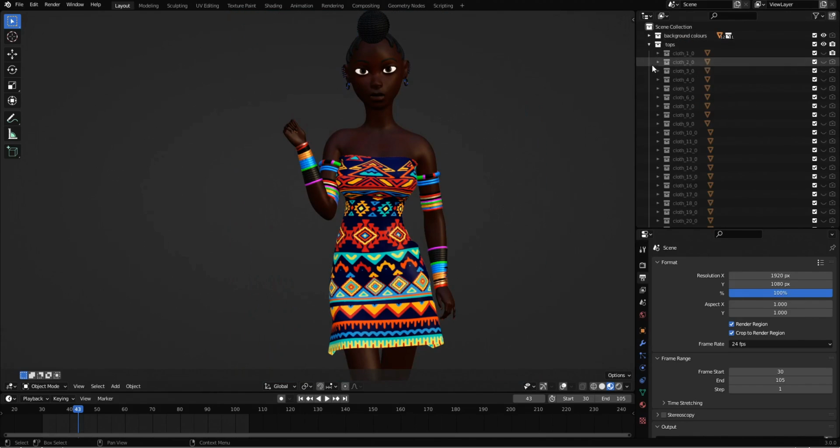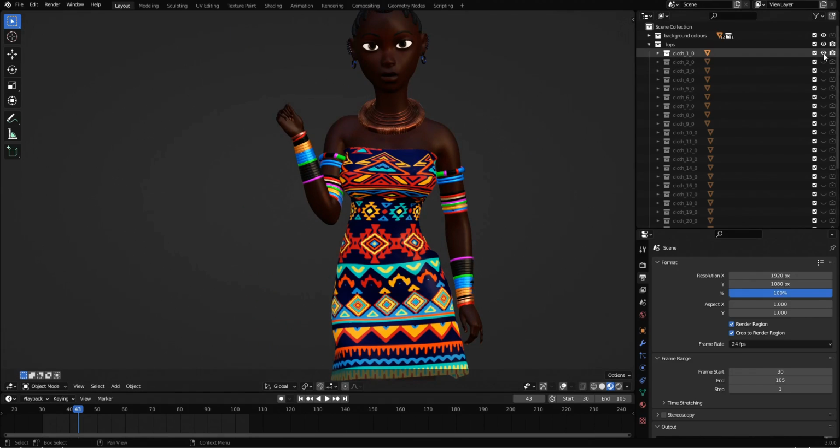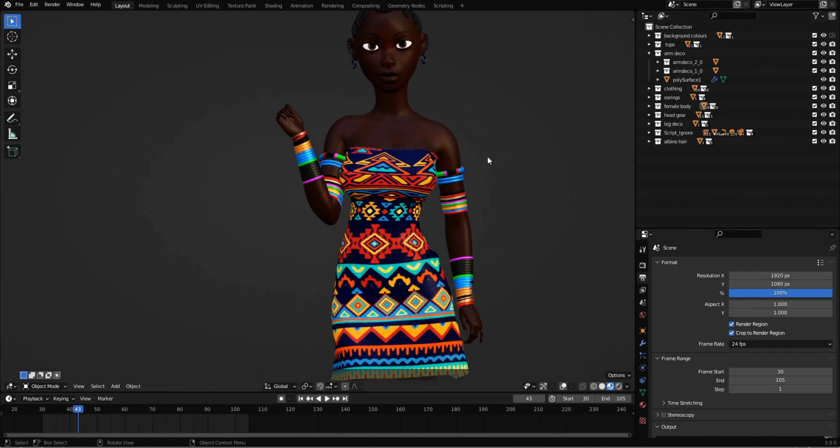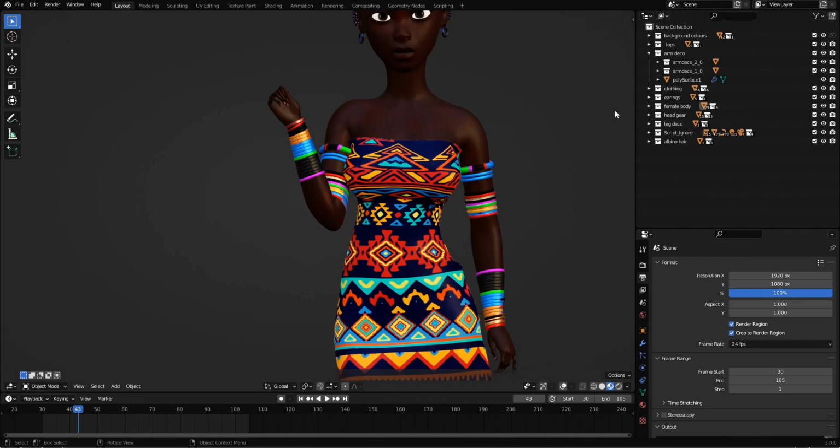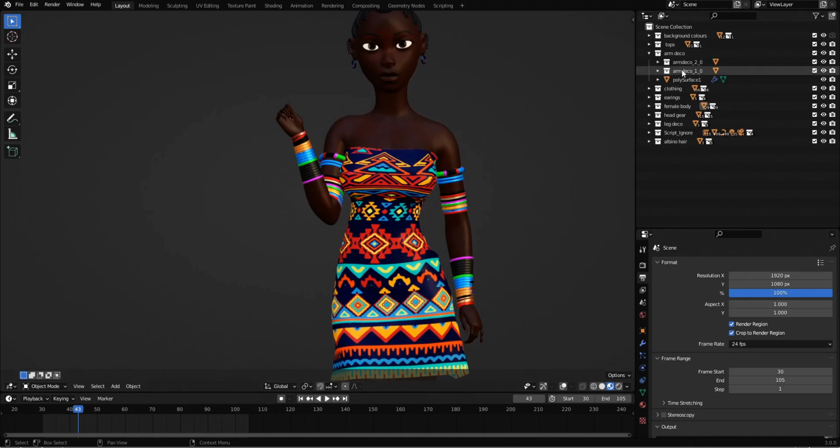Okay, next up we've got the tops. So these were the accessories for the neck. So I made variations. How many of these? 21 variations of those neck decorations. Then for the arms, I only did 2 variations. We've got these ones and these little additions at the upper arms. So these are the only variations that I did for the arms.